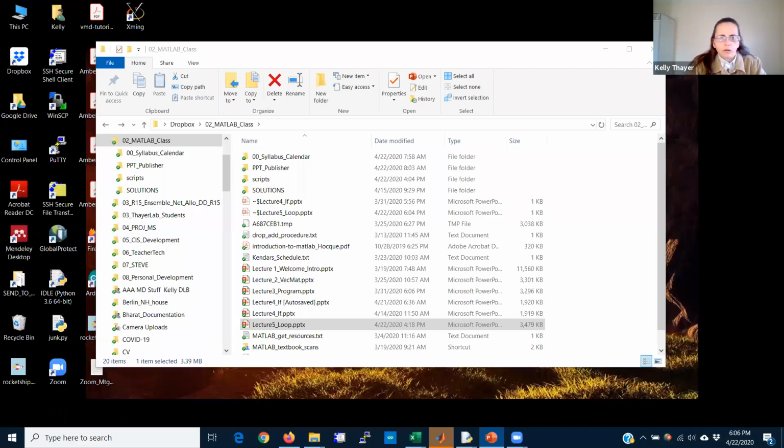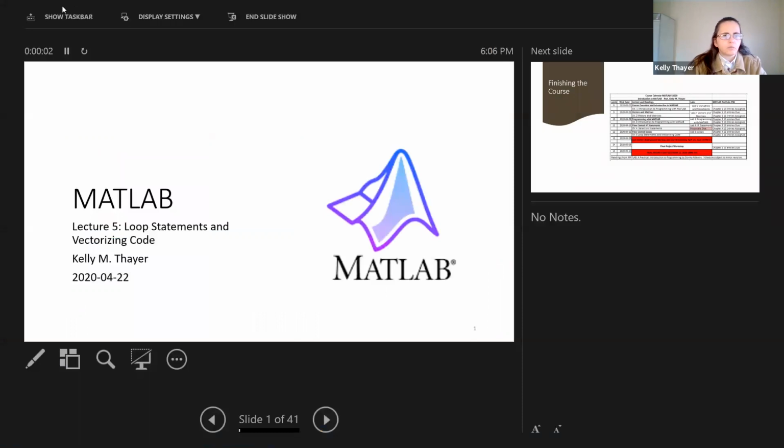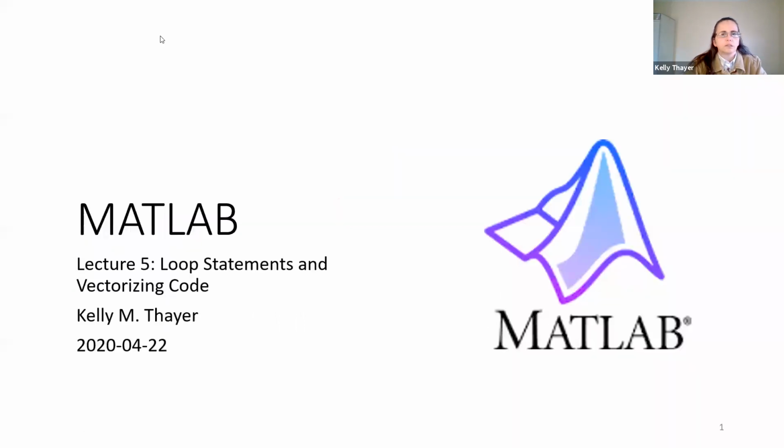This is our last lecture before the end of the class, the end of the semester. And so tonight we will be talking about our last topic, which is loop statements and vectorizing code. So here are the slides. The slides are up on Moodle, so you can go ahead and follow along with those. And this is displaying backwards. So let's swap. Ta-da! All right.